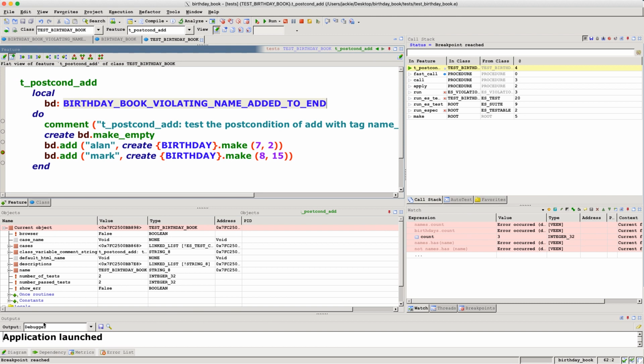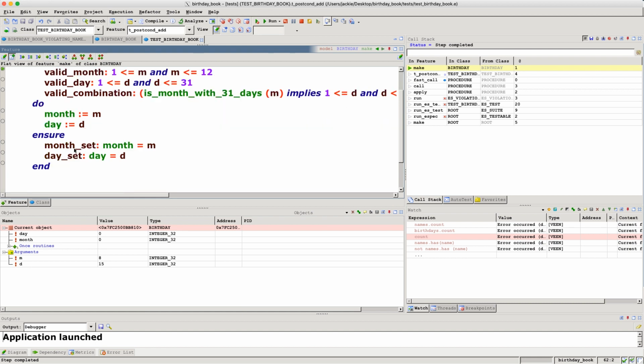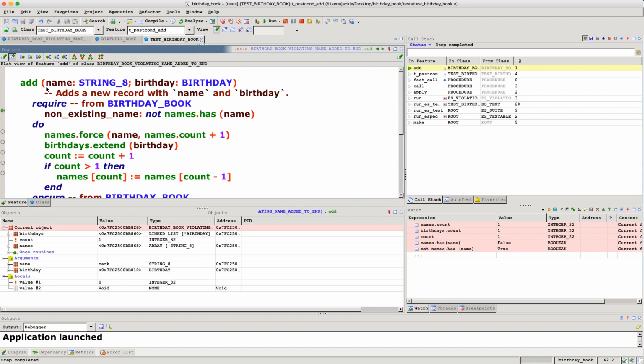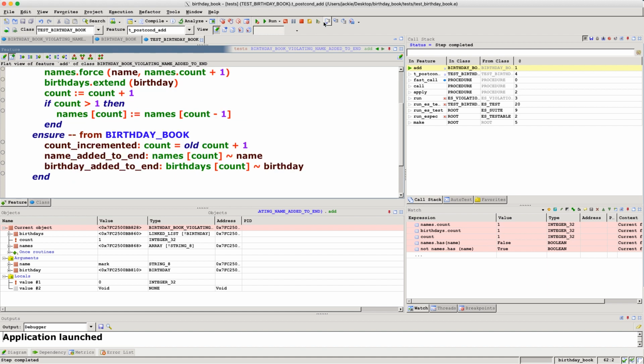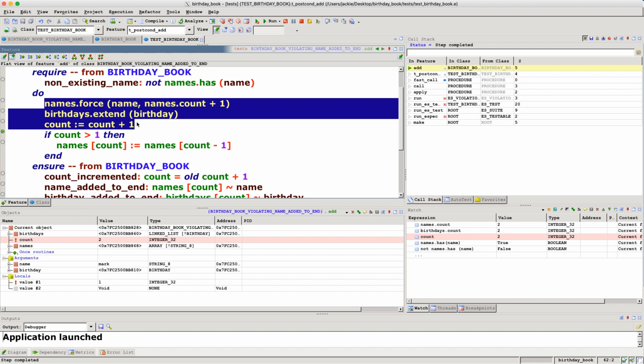Very quickly, if I say step into, you can see again it's creating the anonymous objects, right? A very quick way for you to skip is to put a breakpoint over here, and then you say run, and then make sure you remove it, and then say one step at a time again. So now we are in the add command. However, look at which context we are. It says birthday book violating name added to end, right? So now we're really in the right version. And you can see we're going to simply execute line by line. Up to now, we have actually done the correct version already.